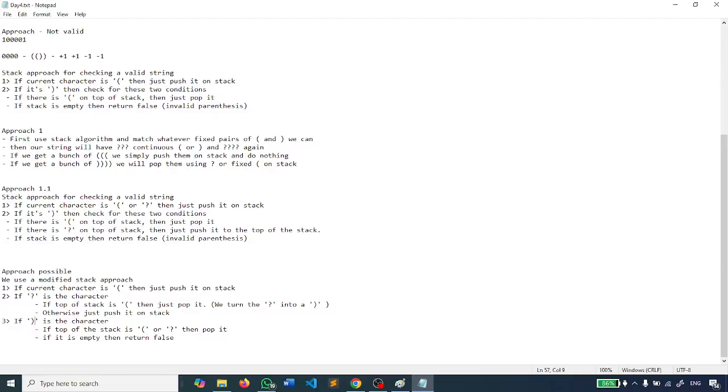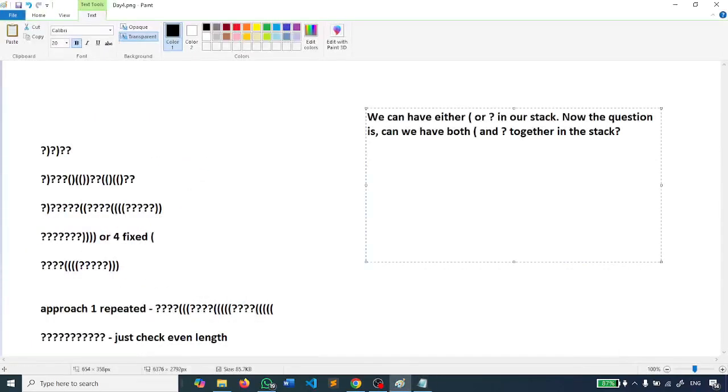So if we look at this possible approach, here we can see we are pushing on the stack whenever we find this, but here we are also popping the opening bracket if we get the question mark. So, okay, this is not possible. This kind of sequence is not possible.